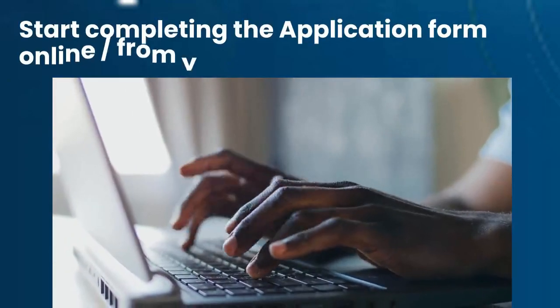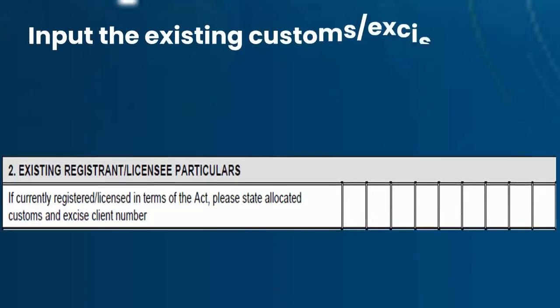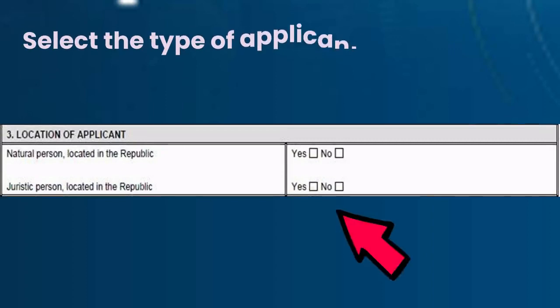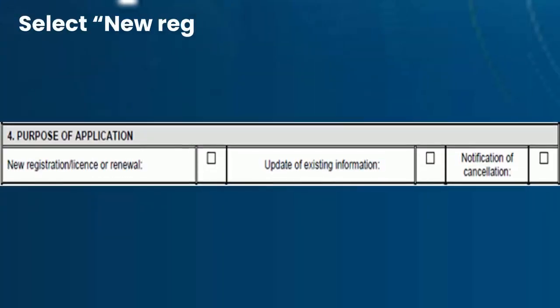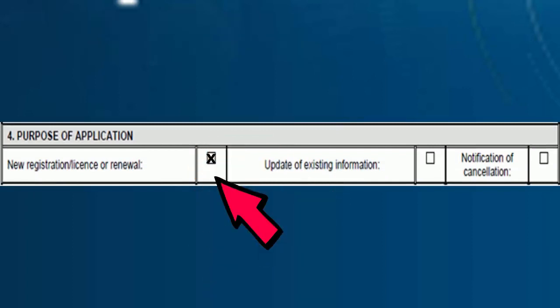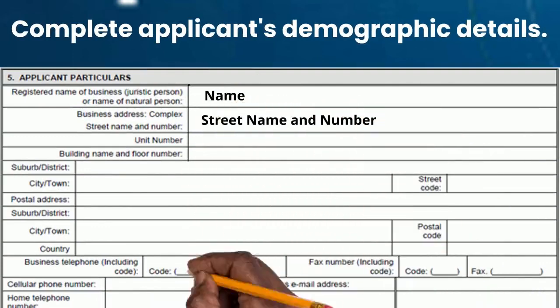Start completing the application form from your computer. Complete your existing customs or excise code where applicable. Select the type of applicant. Select New Registration as this is a new application. Complete applicant's demographic details.